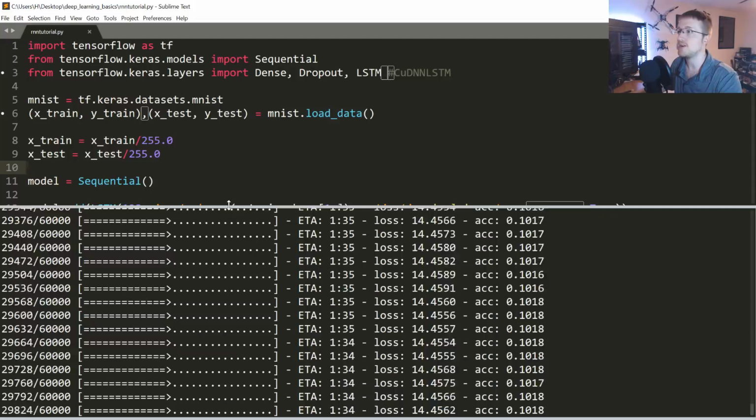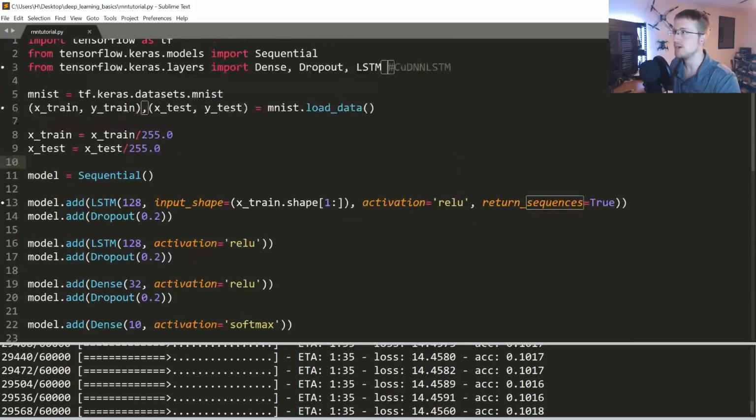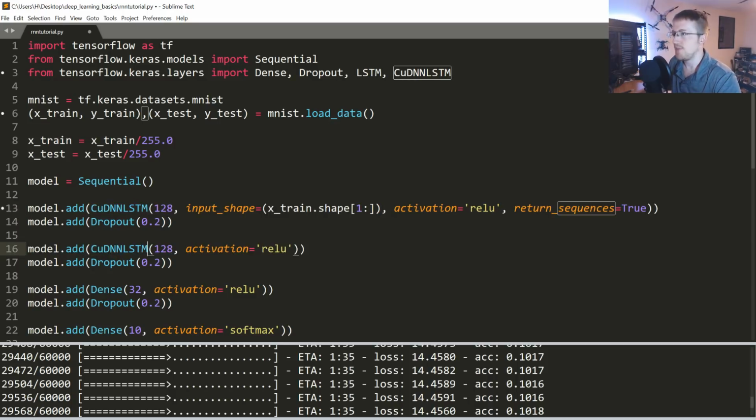The other thing I'm going to do while I have you guys is show you cuDNN LSTM. So let's go ahead and import that as well. I'm going to change this to cuDNN LSTM in this one. And then you can't, the cuDNN LSTM uses a tanh activation function, which you can Google if you want to see the shape of it.